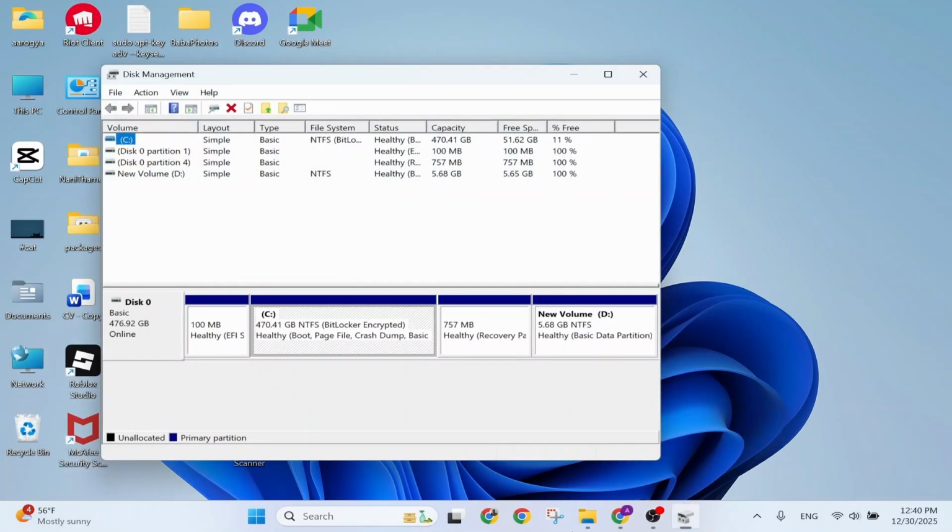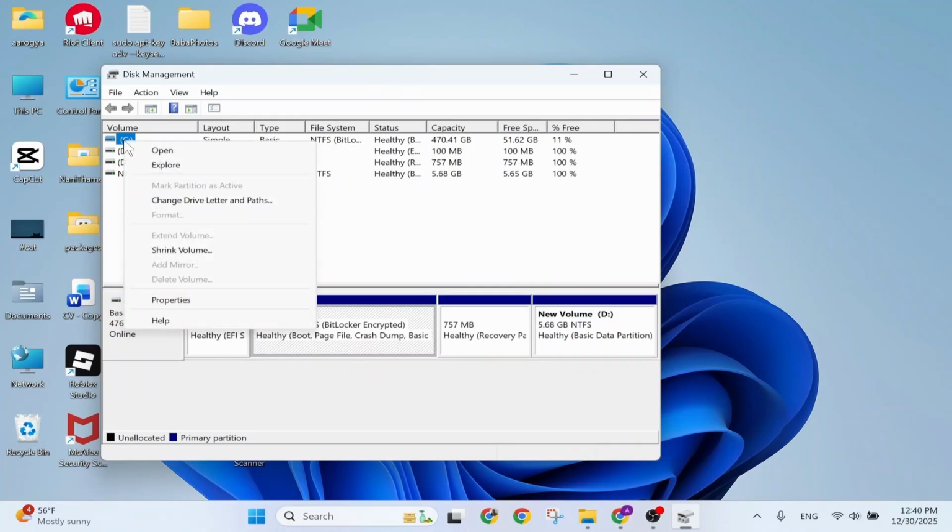Step 2. Check for Extend Volume option. Right-click on your C drive and see if Extend Volume appears. If it's grayed out or missing, that means you don't have unallocated space next to the C drive. We'll need to create it.